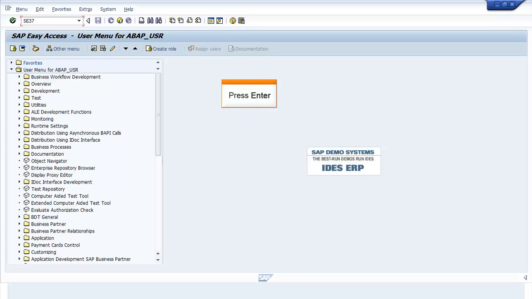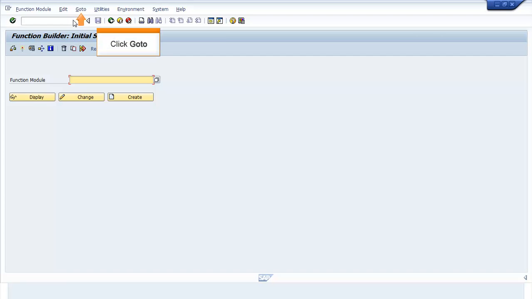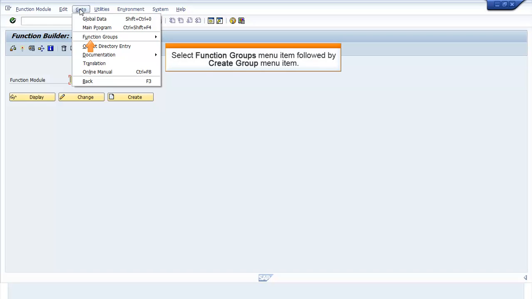Press Enter. The Function Builder initial screen window opens. Click Go To. Select Function Groups menu item, followed by Create Group menu item.